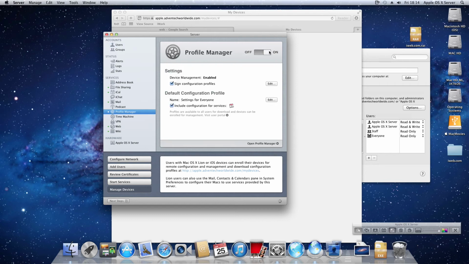So I'm just going to turn my Profile Manager off. There it goes. And the first thing I want to note is that when you see this little spinning arrow, it means the server's doing something, leave it alone. It should normally take a couple of minutes max. So it's just stopping my Profile Manager because I want to show you how it works. Okay, it's completely stopped now.